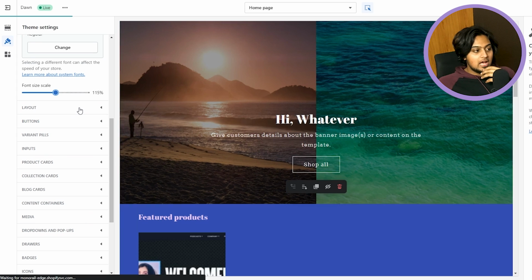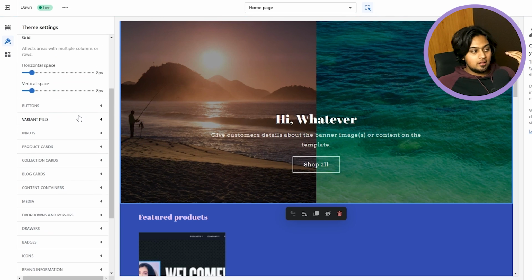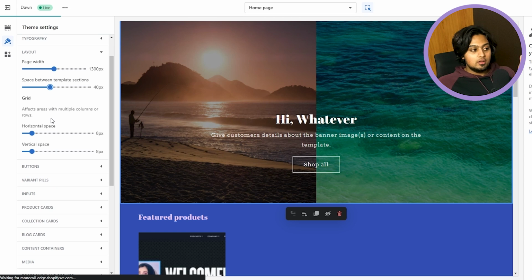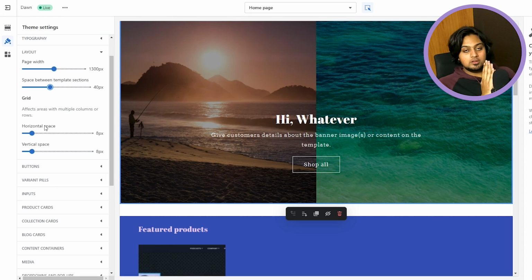And then below that we have our layout options. So over here inside our layout options, we have many different things. So over here we can basically change the page width as well. Let's say you want your page to be really wide, you can simply increase this. Or let's say you want to have the space between template sections. Then below that, you can also affect areas with multiple columns or rows. So basically you can increase the space between horizontal rows or vertical rows.